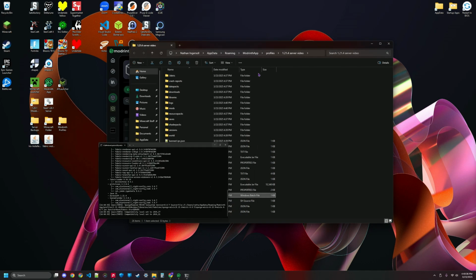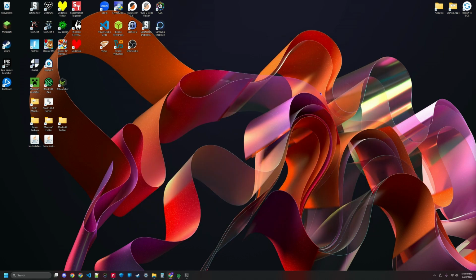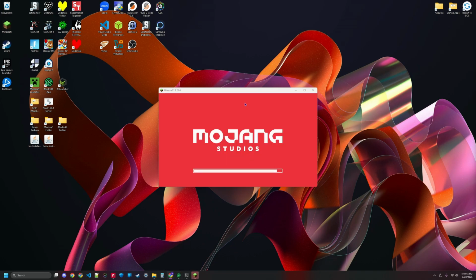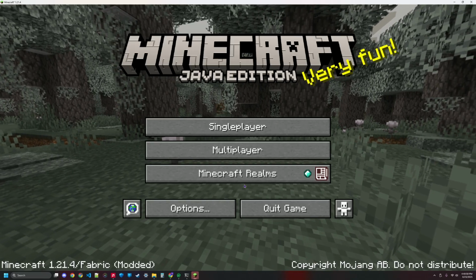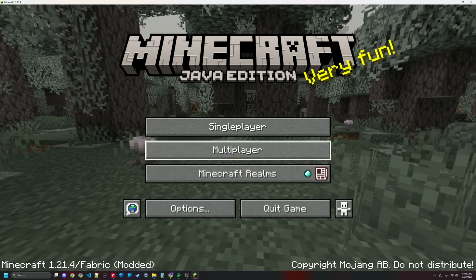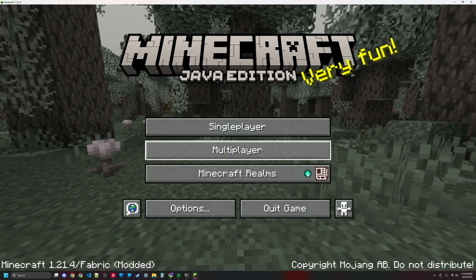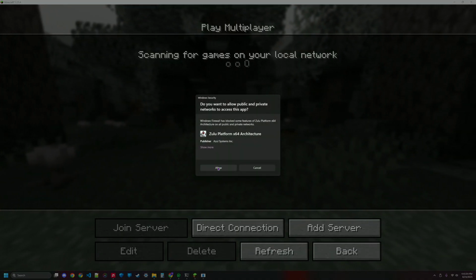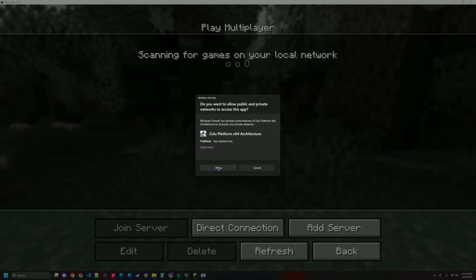This is going to launch your server. You can minimize these for now. Modrinth app doesn't like it when you close it while it's launching Minecraft. So, you got Minecraft now. I'm going to quick turn down the music. Multiplayer. You can click proceed. And then if it asks you if it needs to allow Minecraft through the network, just click allow.